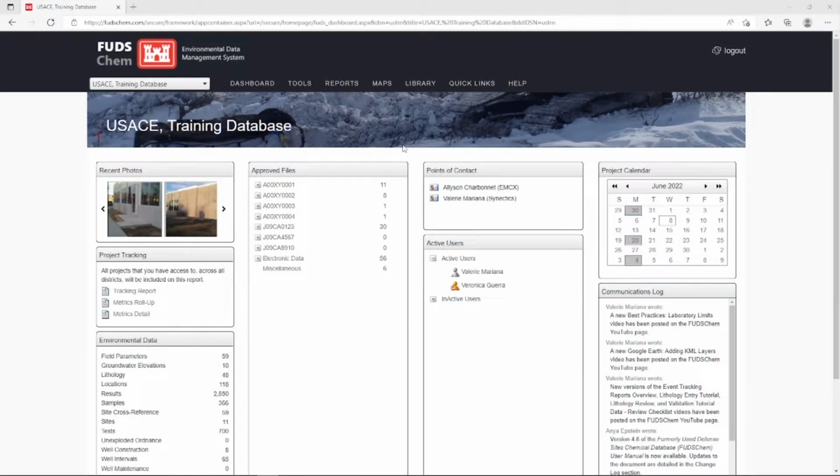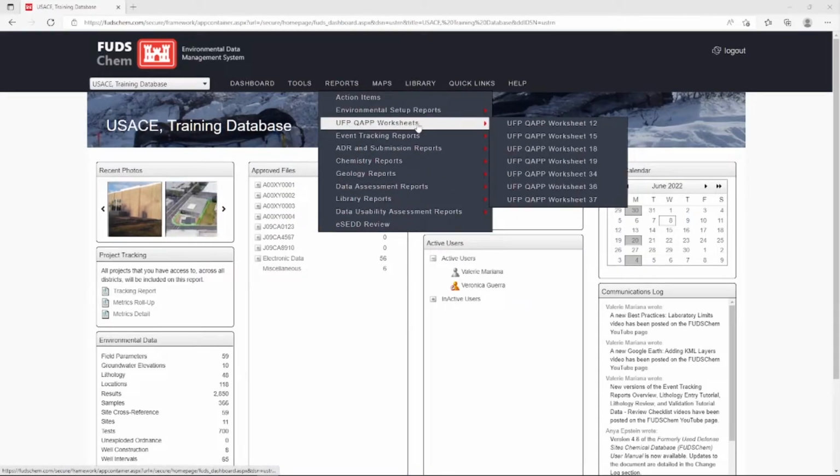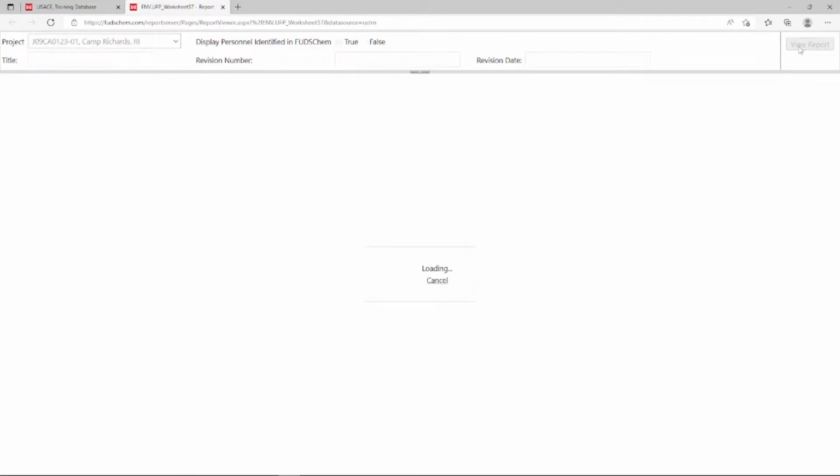The DUA for a project should first be considered when the QAP is being developed. UFP QAP Worksheet 37 documents the procedures used to perform the DUA as well as the personnel responsible for this assessment. This worksheet can be generated in FUDSChem. Go to Reports, UFP QAP Worksheets, Worksheet 37. Choose the project and click View Report.